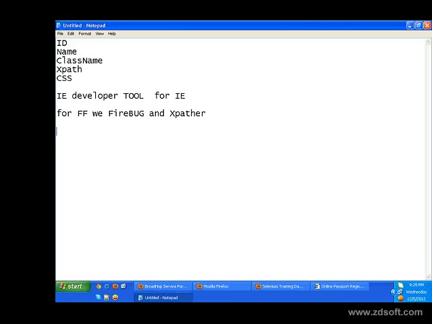For Chrome, we have an inbuilt developer tool. These are the 3 important browsers that we are going to use in the further classes to automate our web applications. As discussed in the earlier class, Selenium supports Internet Explorer, Firefox, Chrome, as well as Safari.